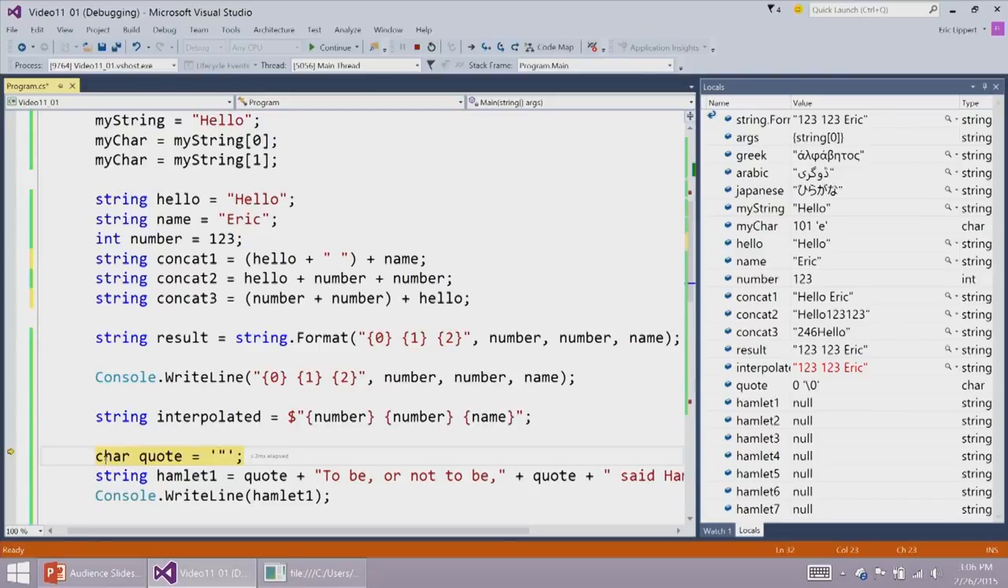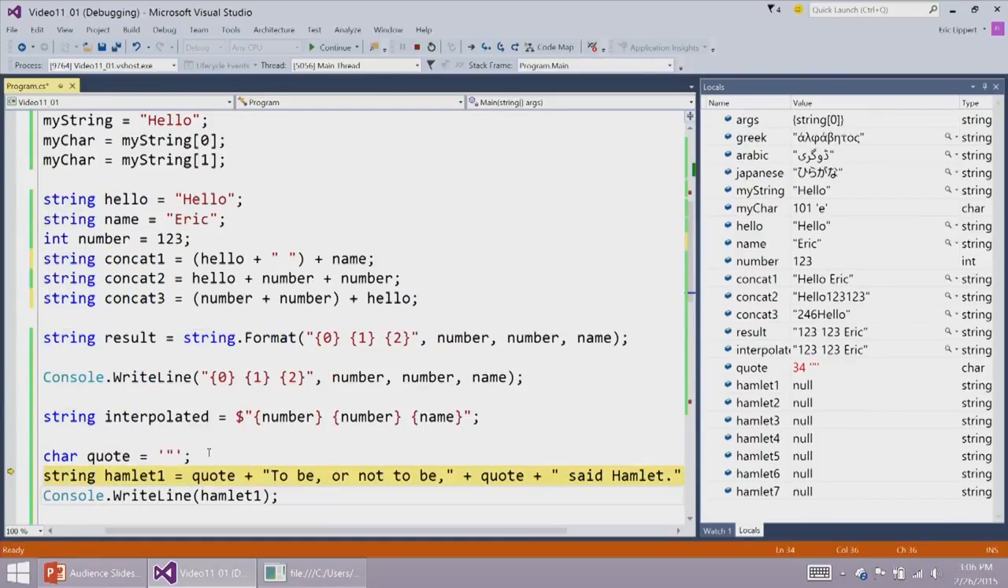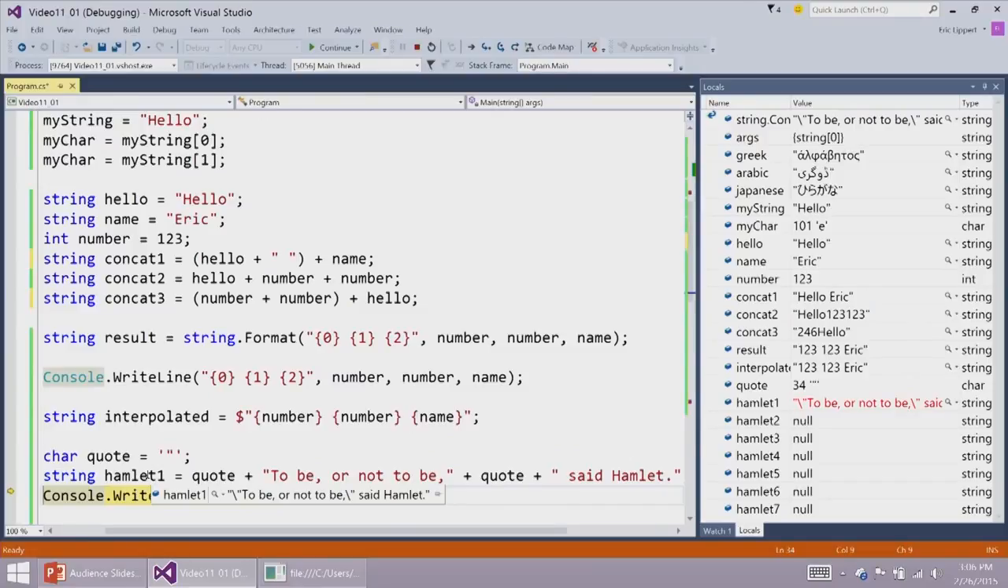So now we have this character, quote. And now we can use string concatenation to concatenate the value of this character into this bunch of strings. So I'm going to say Hamlet1 is my variable. It's going to be a quote concatenated with "to be or not to be," and then a quote, and then "said Hamlet." And if I step over this, what have I got?